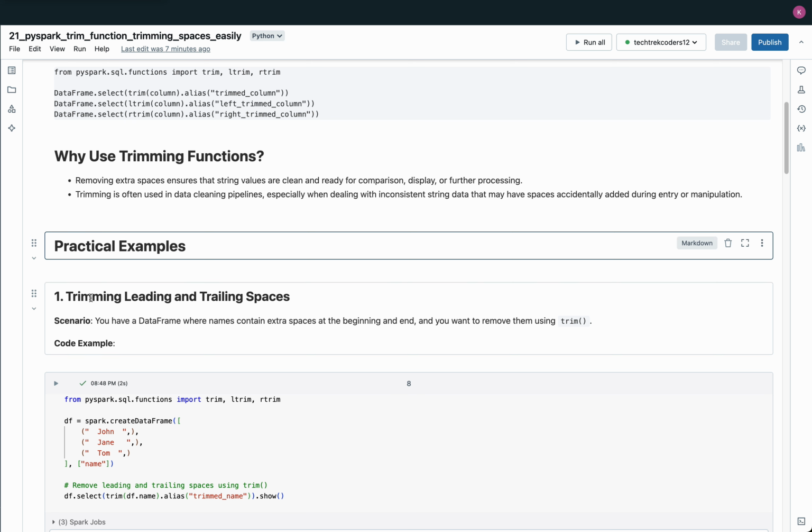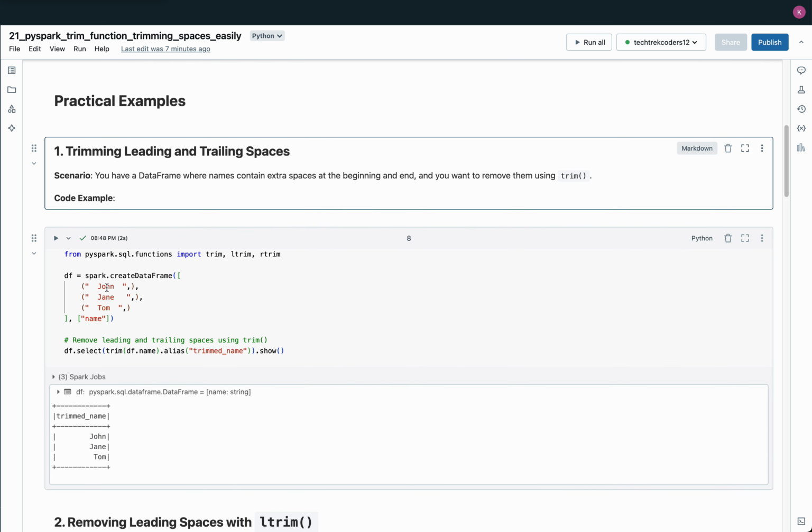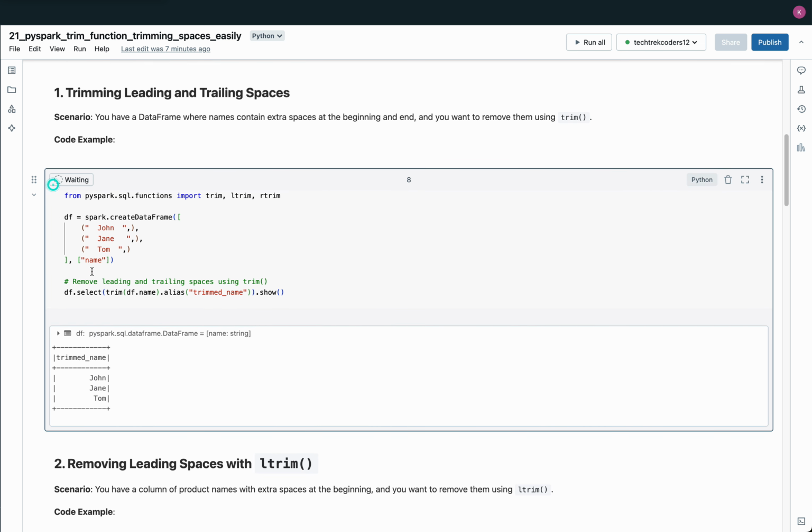Practical examples. One: trimming leading and trailing spaces. In this example, we are using the trim function in PySpark to remove leading and trailing spaces from a column in a data frame. First, a sample data frame is created using spark.createDataFrame, which contains a single column, name, with values that have extra spaces at both the beginning and the end of the string. The names John, Jane, and Tom are intentionally padded with spaces to simulate real-world scenarios where data might contain unnecessary white space due to manual input or formatting errors.